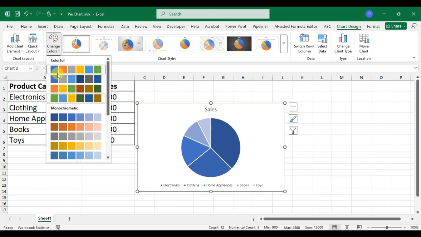Okay, so here you can see the colorful palette one is available. These are all the colors showing in the pie chart. When I keep the cursor on the second palette, see, all these colors are showing on the pie chart. Same for the third, same for the fourth, and here the monochromatic options you can also apply.